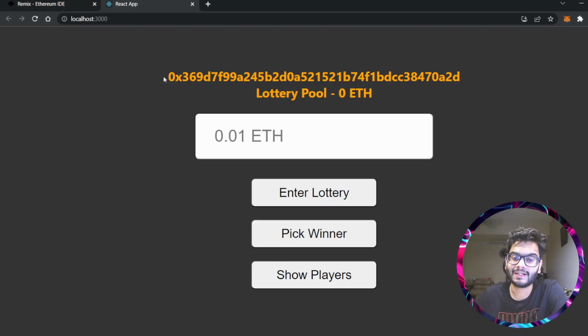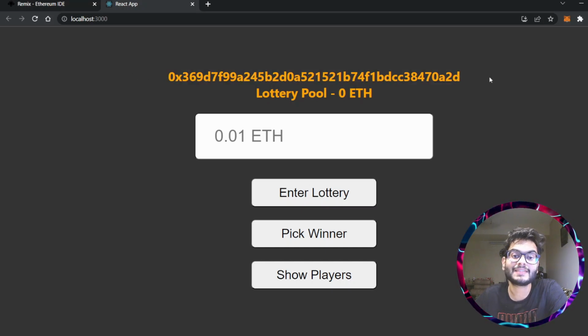Up here is going to be the current logged in MetaMask address. For you, this would be your MetaMask account address. This is my account address, and I'm seeing it up here because I'm grabbing my own provider. For you, you would be grabbing your own provider. And then we are displaying the lottery pool, which is currently 0 ETH.